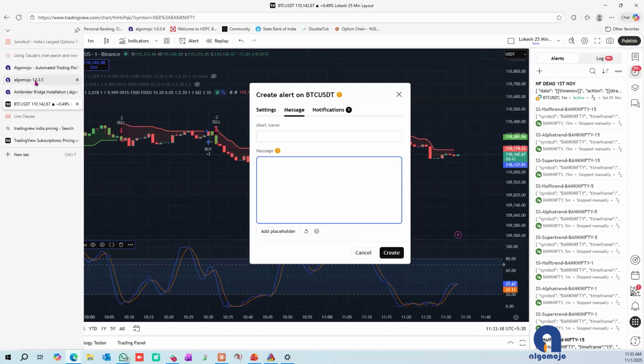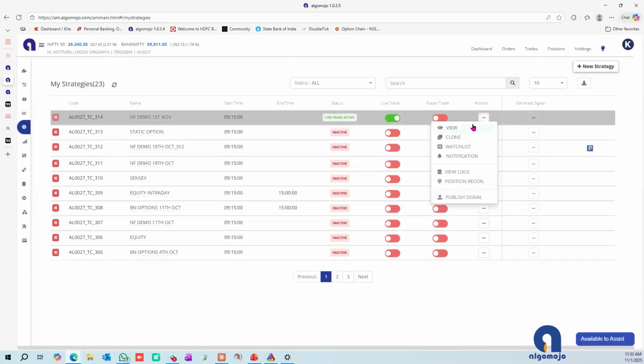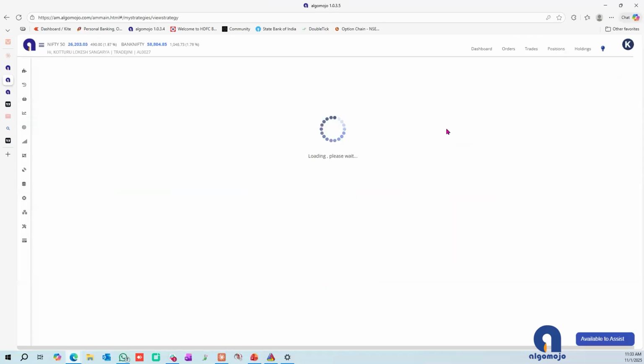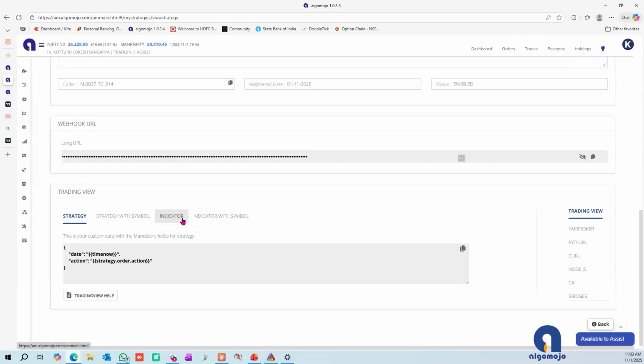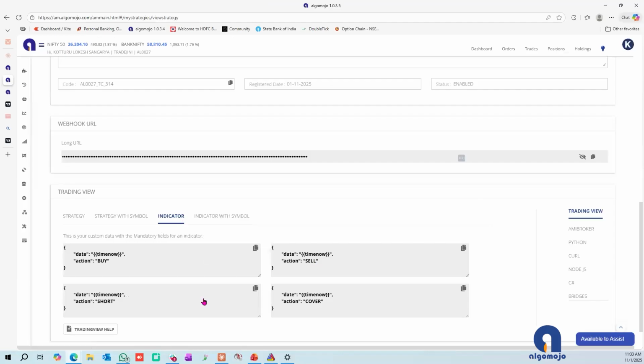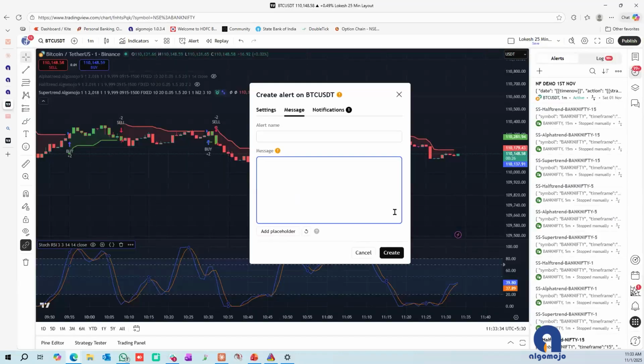For indicators, you'll need to create two alerts. Come down here. For indicators, you have buy, sell, short, and cover. Indicators are just studies, right? They don't give you entry and exit points, like they don't tell you buy or sell here. Unlike a strategy, which will tell you clearly buy and sell and give you those actions. Whenever a sell comes in, it will give you a sell action which has to be processed.